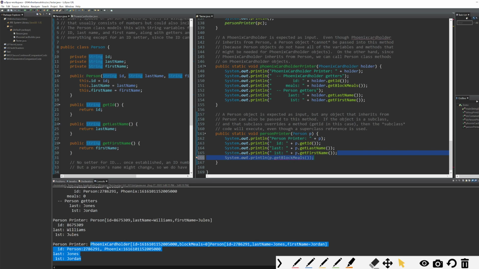So even though I don't have access to the Phoenix card holder methods in this method, because this method expects a person, if I call methods and they are overridden, and again, this is part of the complexity of overridden methods, but if I call overridden methods like getID or like toString, well, it's going to call the version that makes the most sense or that provides the most information. It's going to call the version in the Phoenix card holder class, in the subclass. So if it's an overridden method, I can call it because it exists in the superclass, but it also exists in the subclass, and if I call it, it will call the subclass version if possible.